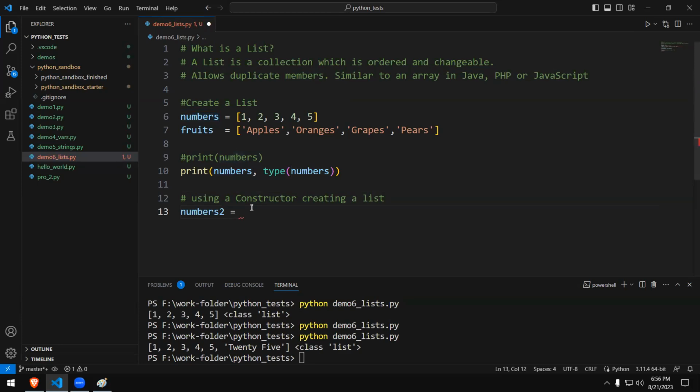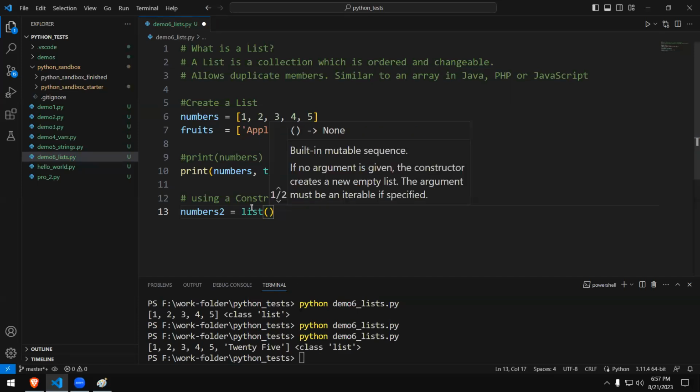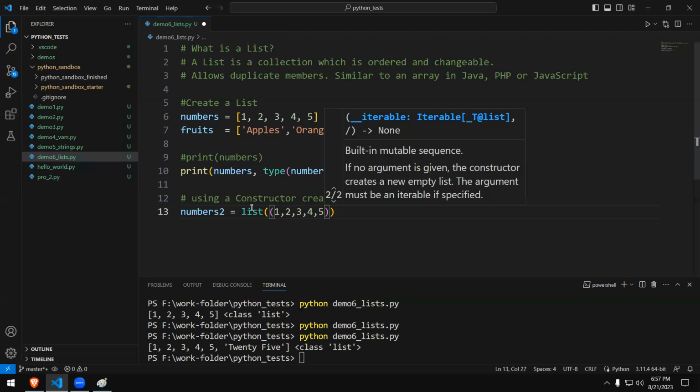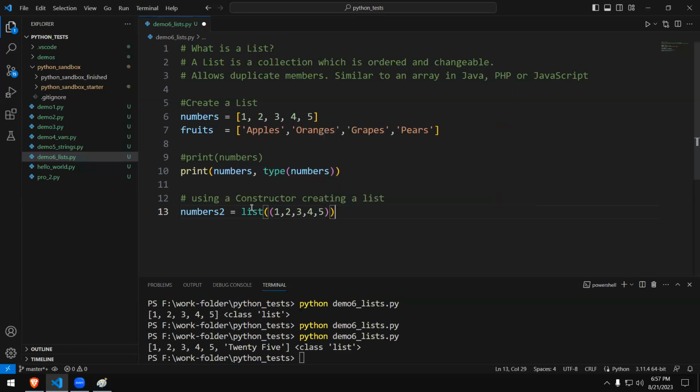Then you use the keyword list. You open parentheses, and again you use another set of parentheses. Then you have to pass in the values. So I'm passing the same values. This is another way that allows you to create lists using the constructor method.